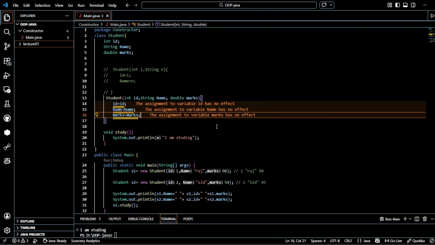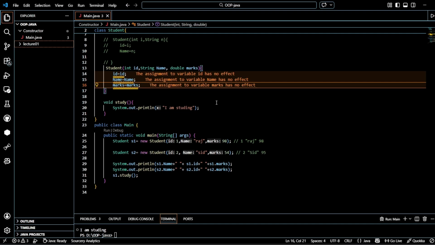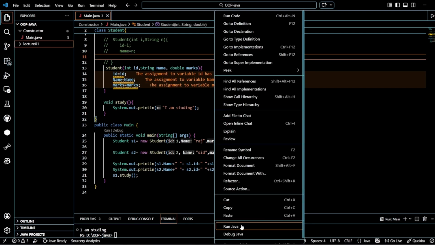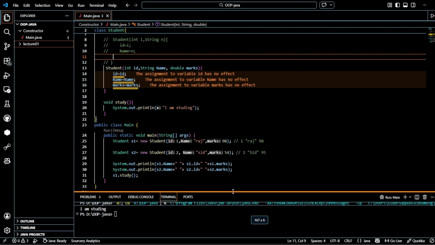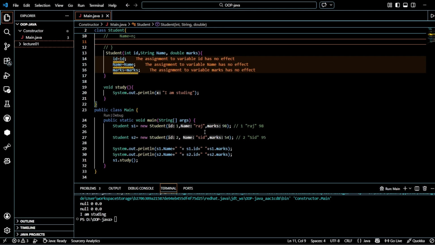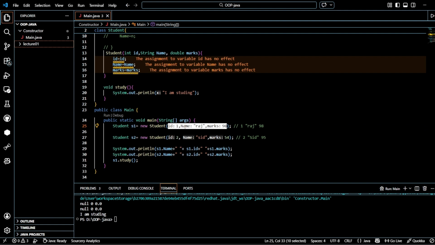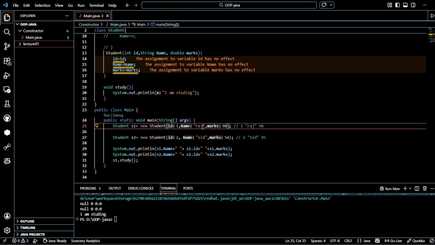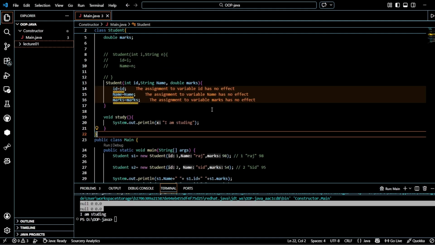Now, will we get any error? See, although we are passing the values ID, marks, and name, in output we are getting the default value. Why is that? Think about it.